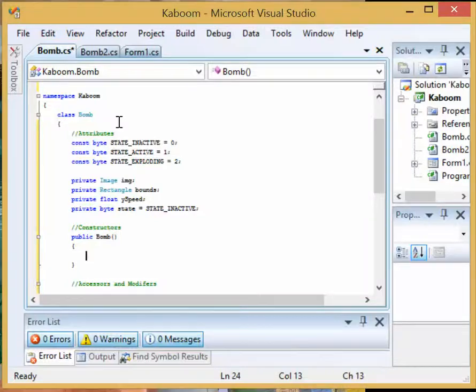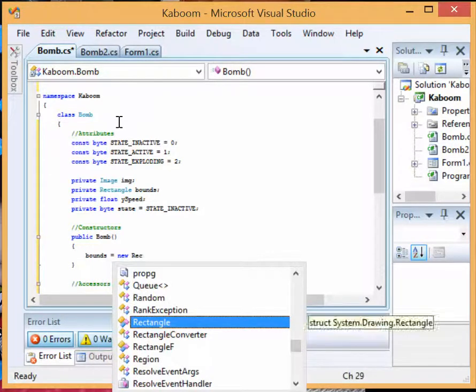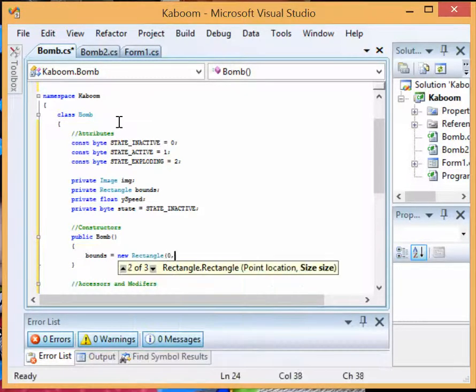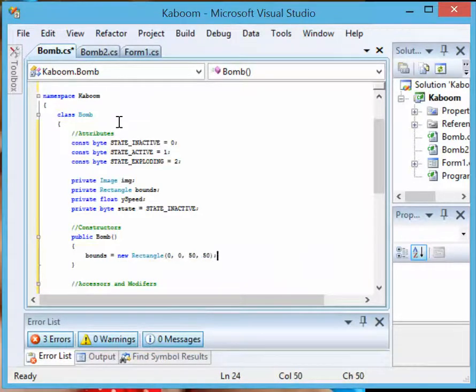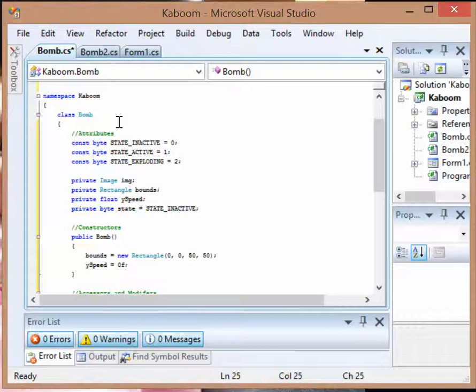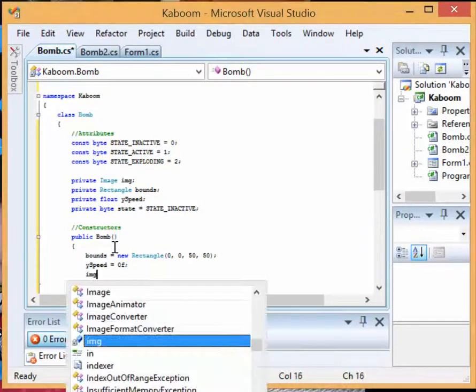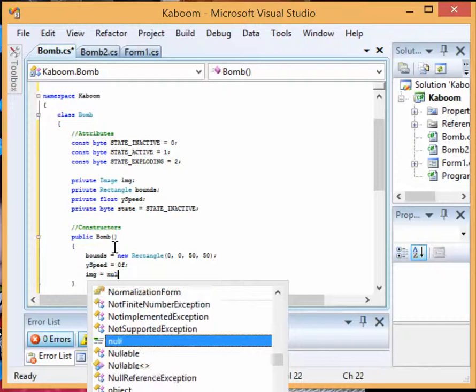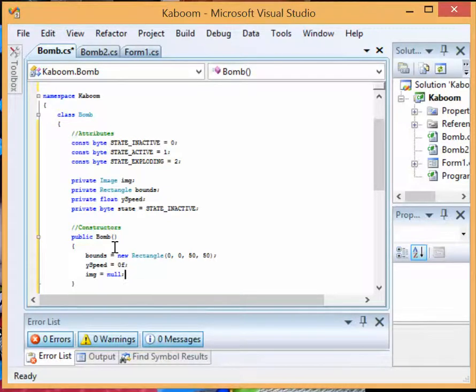So for example, maybe we'll set the bounds up to a default value of the top left corner. Let's say 0, 0, and maybe 50 pixels by 50 pixels wide. And maybe that's the default size of a bomb. And its Y speed would have a default value of 0. And state is already inactive, so we don't need to specify that. But we could specify its image. Now, problem is we don't have an image to give it, so we're just going to specify a value of null. So this is a default constructor.